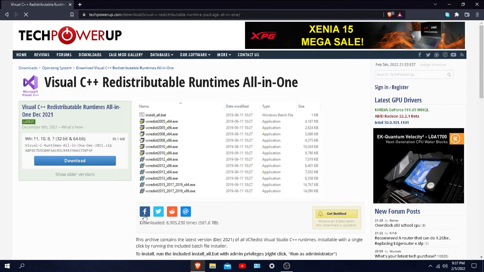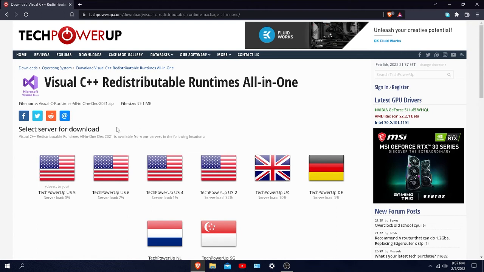Now press download, and once you press download, it'll bring you to this website. It says select server for download. Just pick whatever is closest to you. As you guys can see, it says TechPowerUp USA. That's the closest to me.